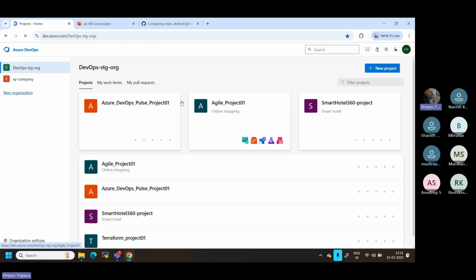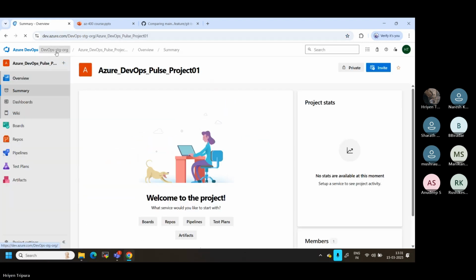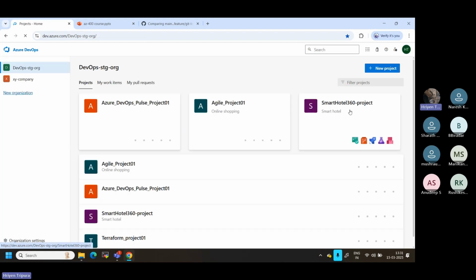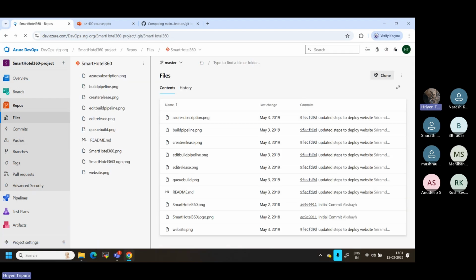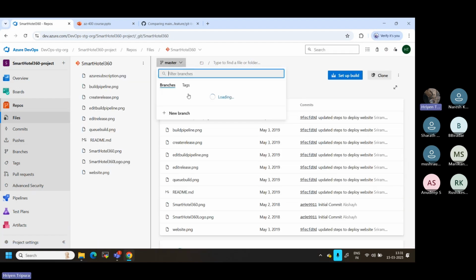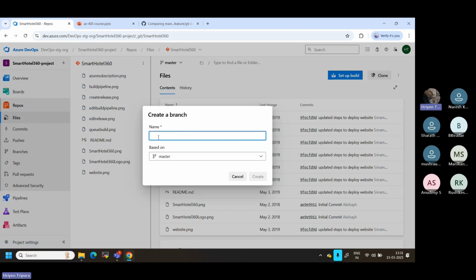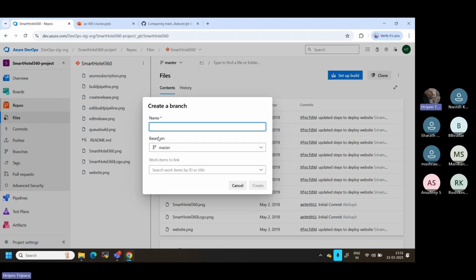Project Pro, I will use this one. Let me show you this one. Okay, now I have only one branch. Let me create a new branch from here. I can create a branch named something like dev. This is based on the master branch. Okay, now I created it.